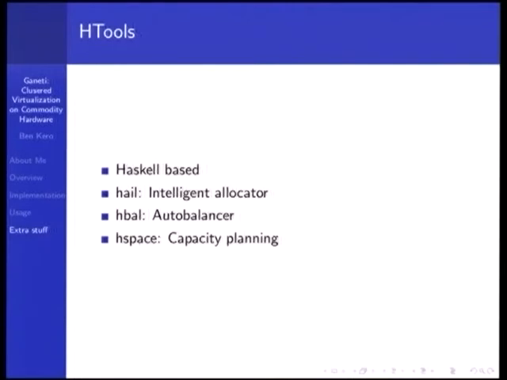Hail is the intelligent allocator that is used at VM creation time, or instance creation time. And that decides which nodes are the freest, and it will assign the freest as primary and second freest as secondary. HBAL is the auto balancer, and you can run it on an existing cluster, and it will optimize the resource usage between all of the nodes.